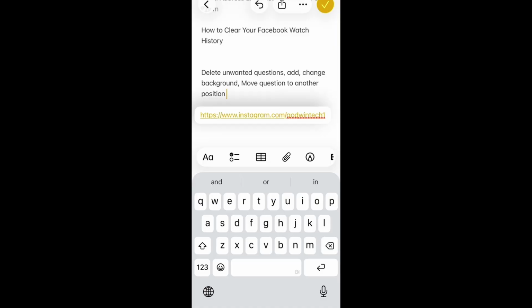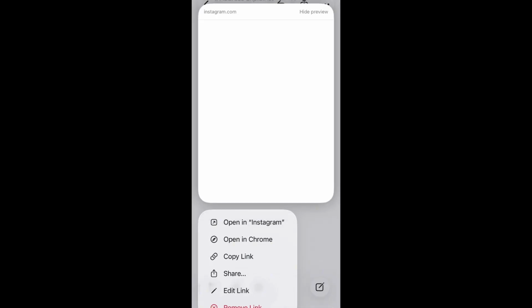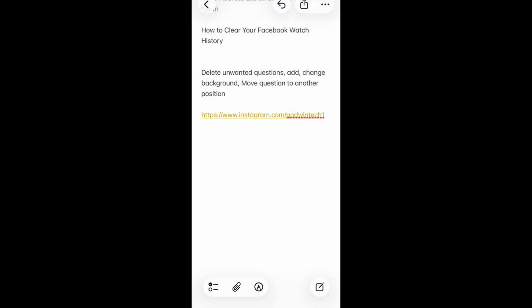If I long press on it and I select the copy link option, I can paste it anywhere. All right, I can share it to somebody maybe on Messenger or on WhatsApp or any application at all.